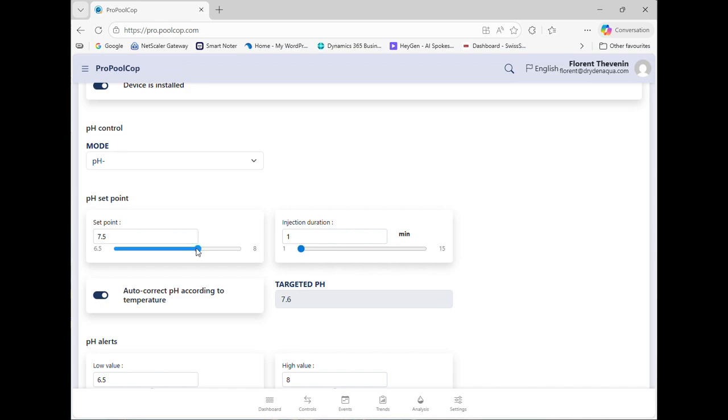The system can automatically adjust this value based on water temperature to help maintain a balanced Langelier saturation index, reducing the risk of corrosion or scaling. The adjusted targeted pH is updated and displayed automatically. Then, enter the maximum dosing duration. This safety feature prevents accidental overdosing.